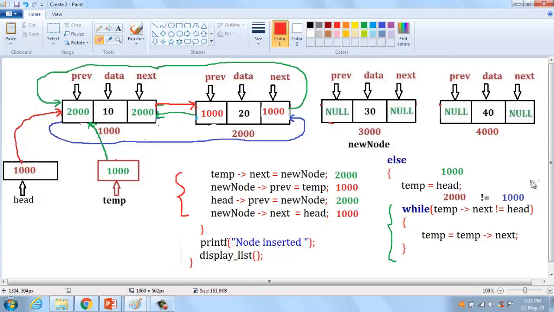Condition true means we satisfy the condition, so we enter inside the while loop. Temp equal temp of next. What is temp? Temp is 1000, and 1000 of next is 2000.